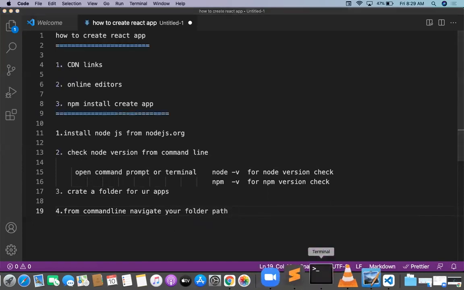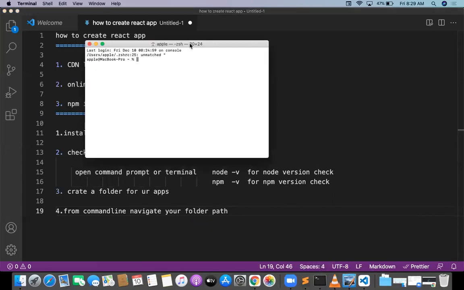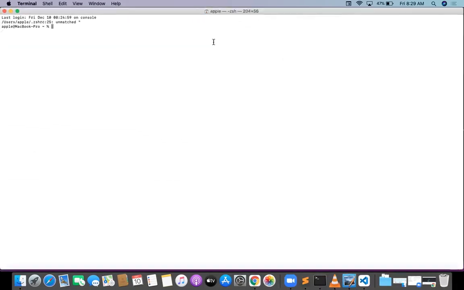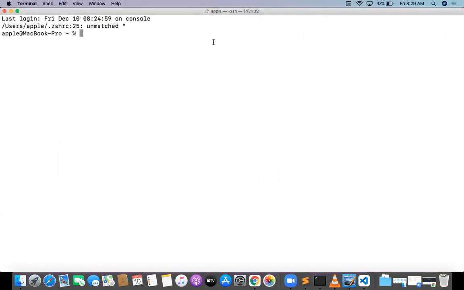This is a very important part. So from the command line, I'm first checking the node version and the npm version. Opening the command prompt. I'm using a Mac, and on Mac you will have the terminal. In the terminal, first I run node -v, checking the node version, and npm -v for the npm version. And after that, I'm moving to the desktop: cd space desktop.